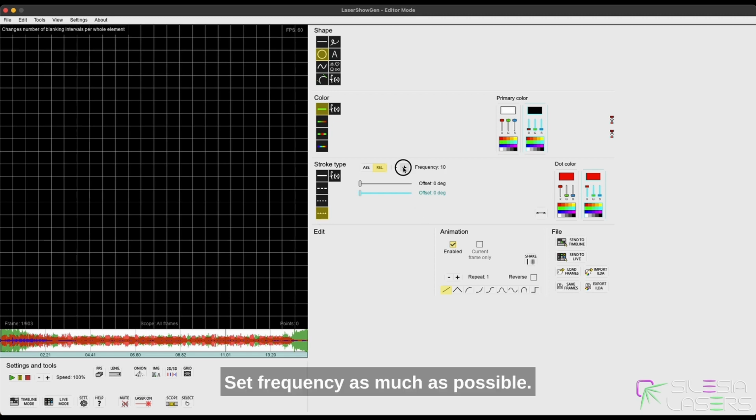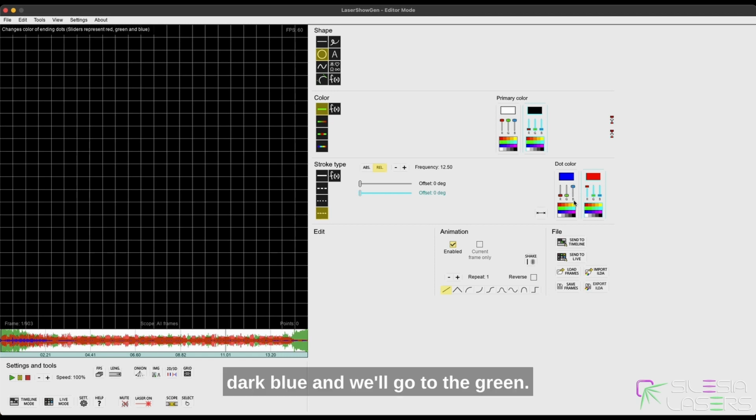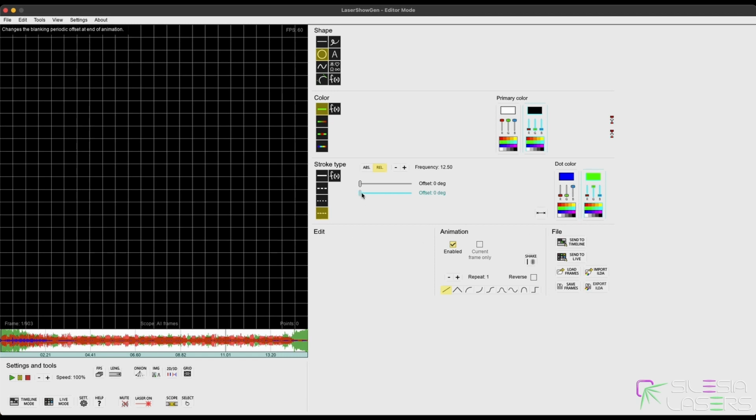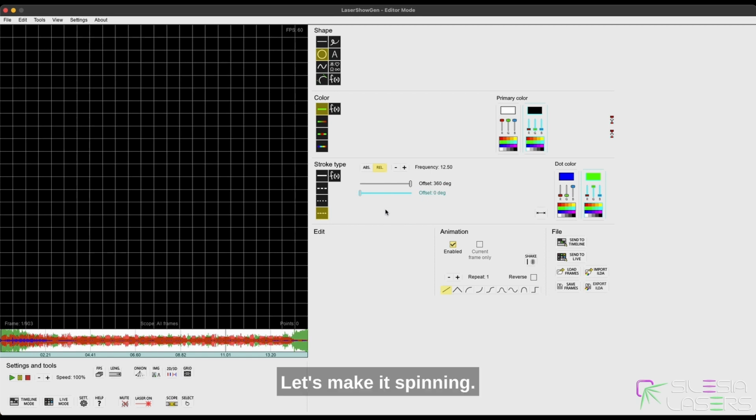Set the frequency as high as your projector can handle. Let's say 12.5, and the color inside should be, maybe put dark blue, and we'll go to green. The next thing I would like to do is change the offset. Let's make it spin.